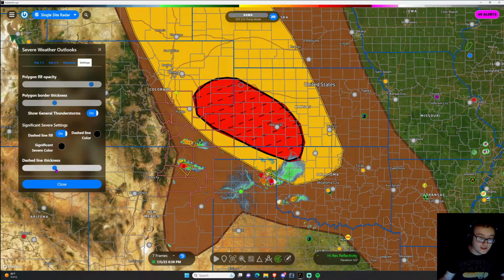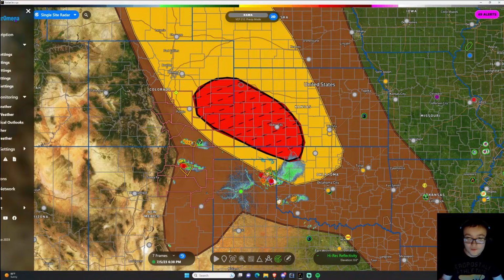Those just make it sleeker there. And then you can also make your lines very thick like that, or kind of thin. I keep mine, again, in the middle. That's all from the outlooks.